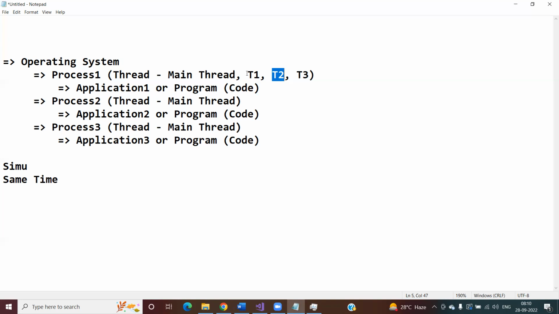Clear? T1 is on application 1, T2 is on application 2, T3 is on application 3. But T1 and T2 are not applications, they are threads. Application is not a thread. An application is an application. To run that application, we use threads. T1 is a thread for application 1, and T2 is a thread for application 2.